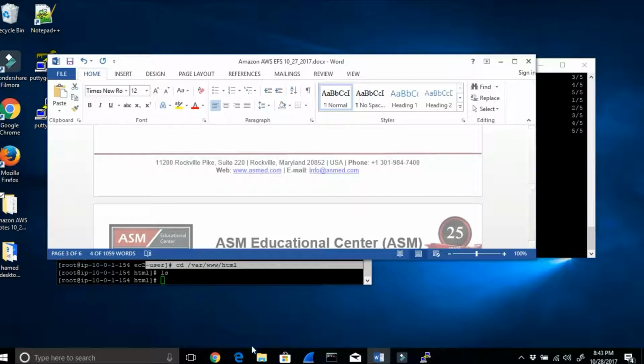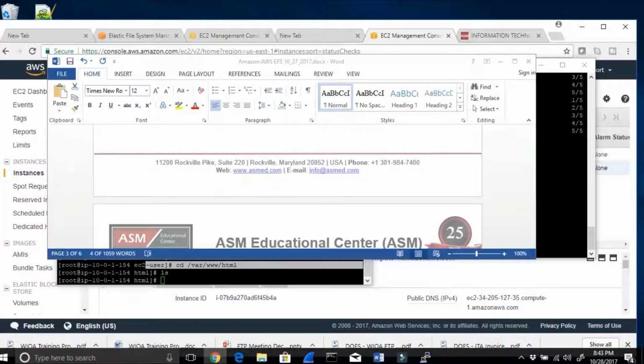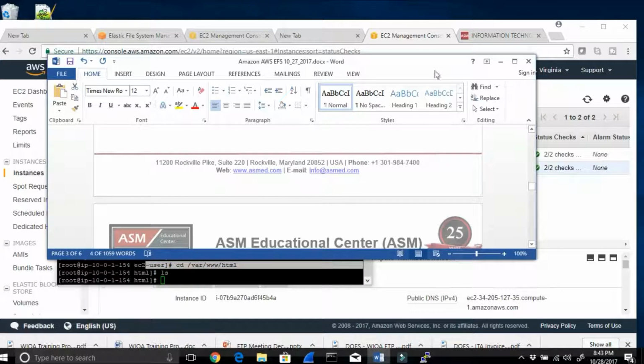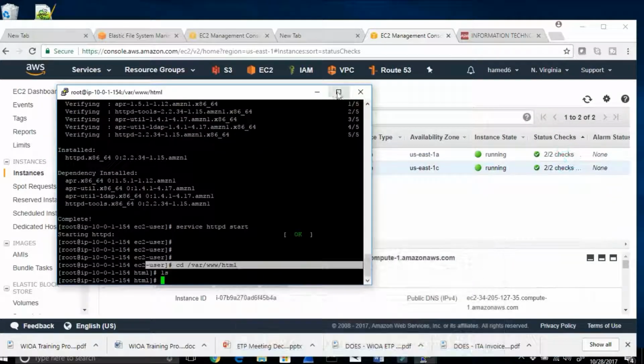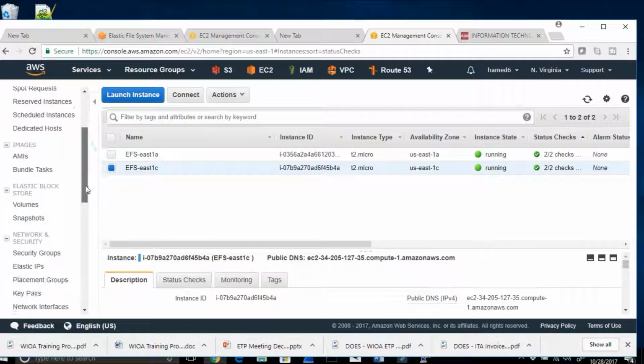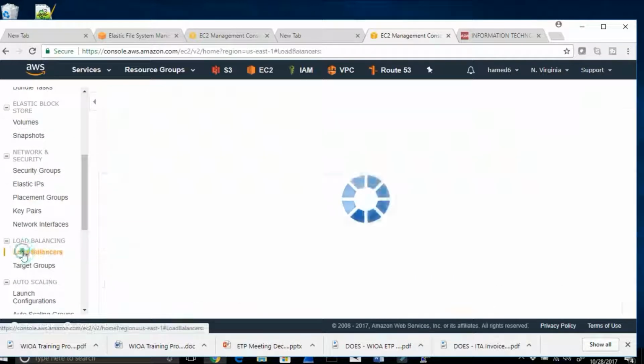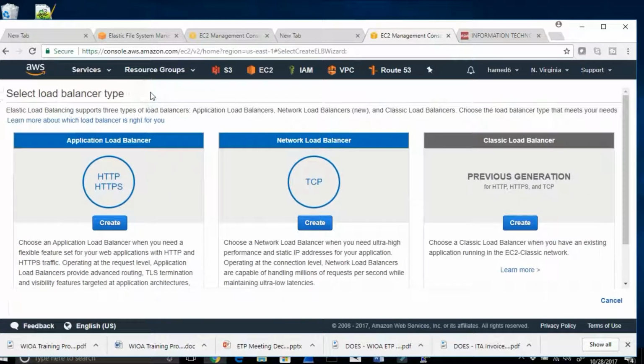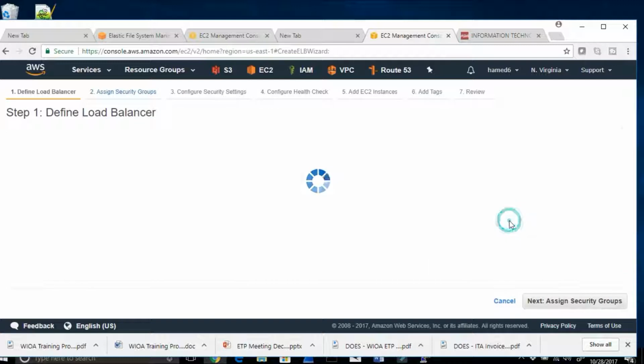Okay, so I'll go back to my console. Let me clear here and minimize all of that. I'm going to go all the way down to load balancer and say create load balancer. Again, as you remember, we have a bunch of types: application load balancer, network load balancer, and classic load balancer. I've done a lab on the classic and also on the application load balancer, so make sure you do that. Later I'm going to do the network load balancer. So I'm going to create this.